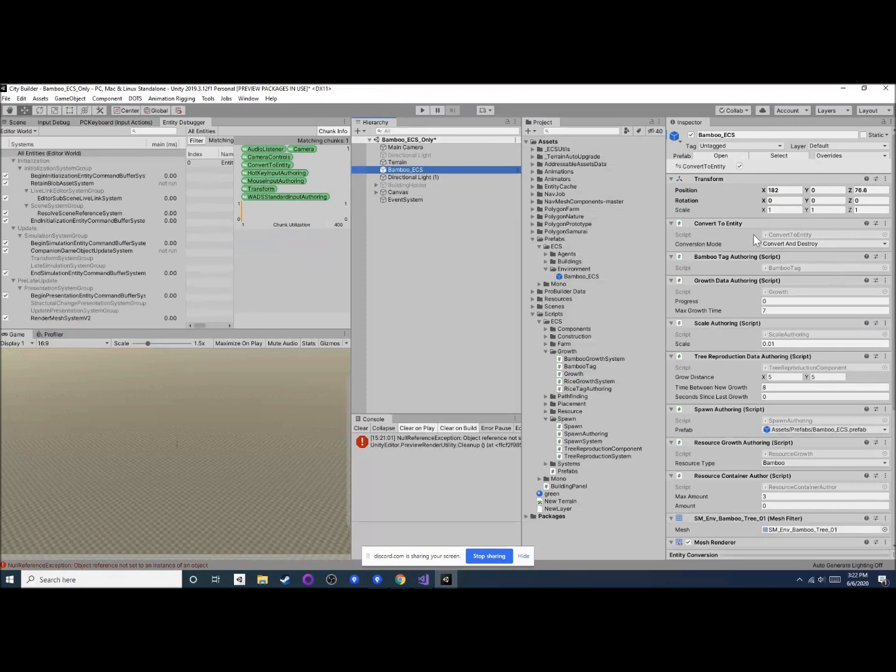I want to point out, because Unity also very much points this out and wants to make sure that people know this, that game objects and entities are not the same thing. Entities are virtually nothing. They are an index that has an array of other components associated with them. That's it. Your game objects have a set of mono behaviors on them. And right now, this is a game object. You can see that my conversion mode here is set to convert and destroy. I can also convert and inject.